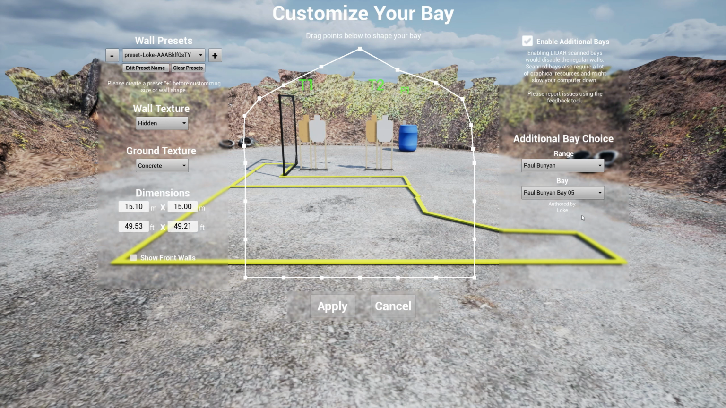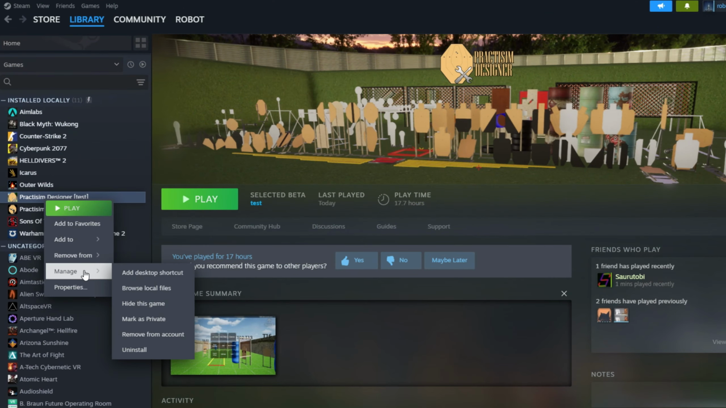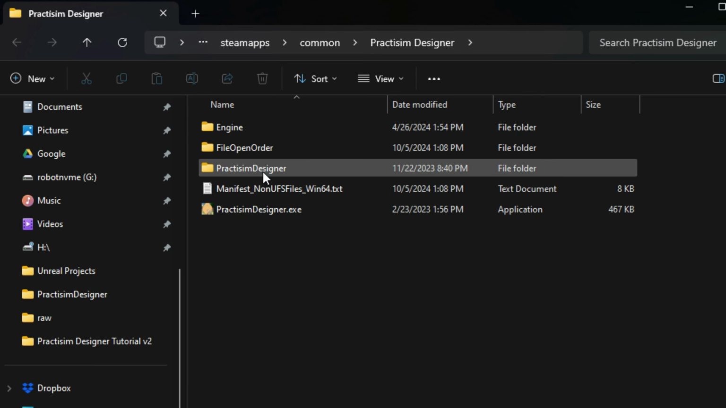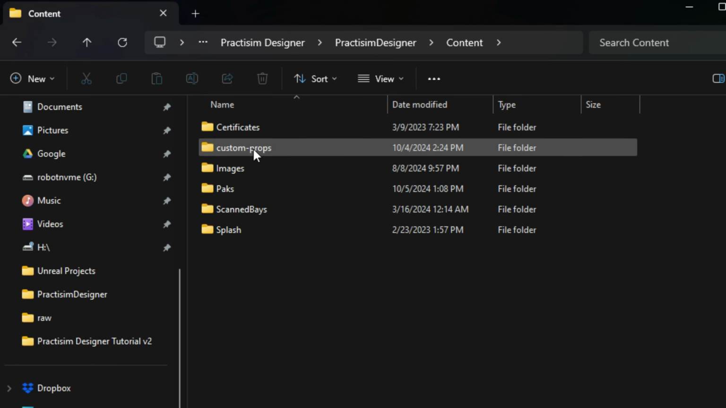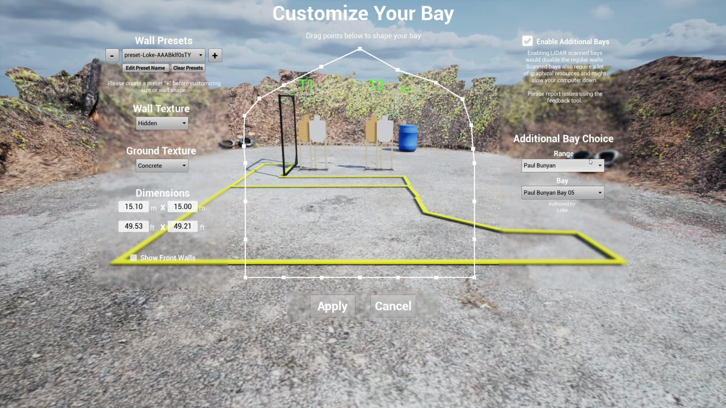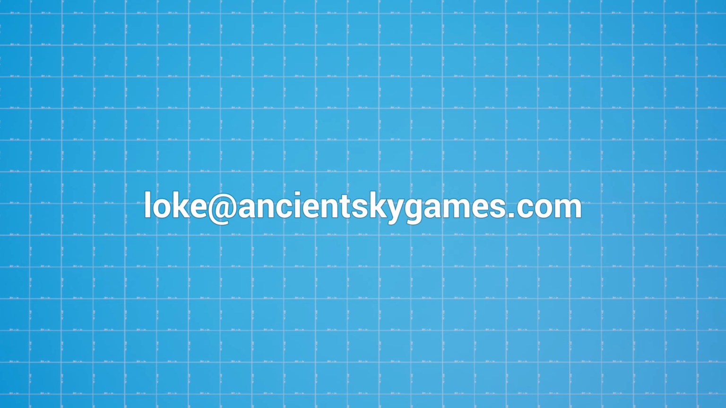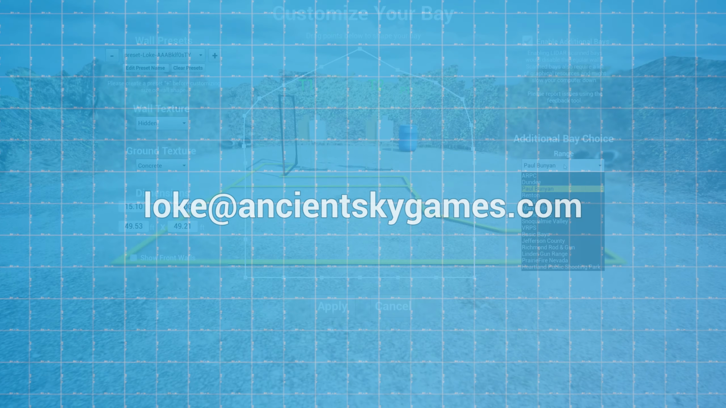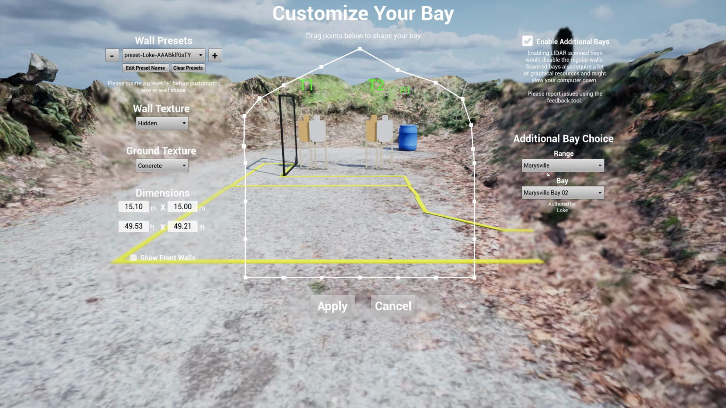There is a way for you to extend this. So right now, if you want to add bays in here, you have to contact me, and I would work with you to put the bays into the system. There is a way for you to do it yourself, but it is more complicated. If you look into one of the folders, the scan bay folder in the Steam application folder, it contains instructions for how you do that. So if you're more technically inclined, I would suggest you go take a look at that. If not, let me know. Contact me at look@ancientskygames.com, and I will help you put some of these bays into the tool where everybody can then use. Yeah, so there's a variety of different types of bays that have been scanned.